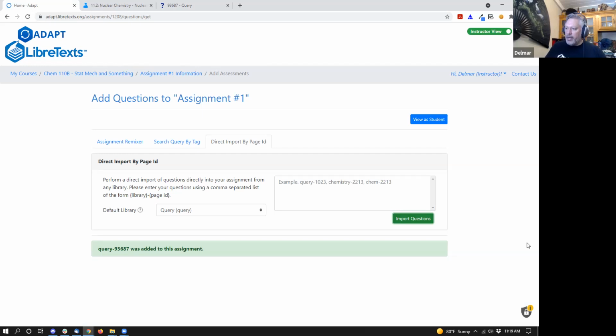So the idea behind that was that the Query library provided a mechanism for you to parse through and find the question you want, and then you plug it into here, instead of doing a searching infrastructure and then being able to pull it up off of that.